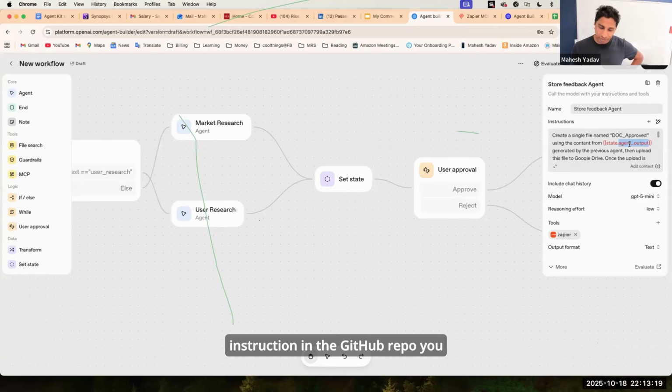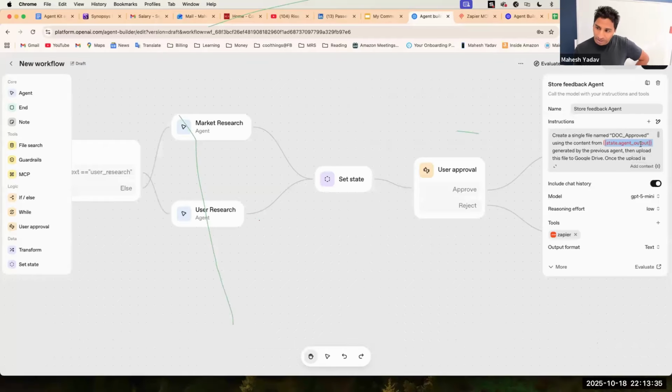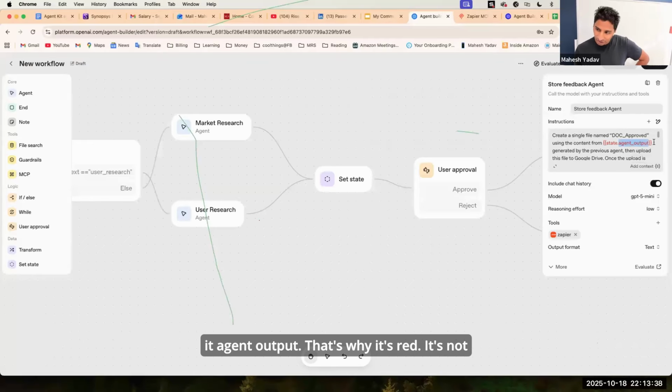This is the instruction in the GitHub repo you will get. And this is red. You can add context. So this is the idea of taking something from the previous block into your block. This is the last idea I'm going to land. So what is the idea? That, hey, when we created it, we called it agent output. That's why it's red. It's not going to work.